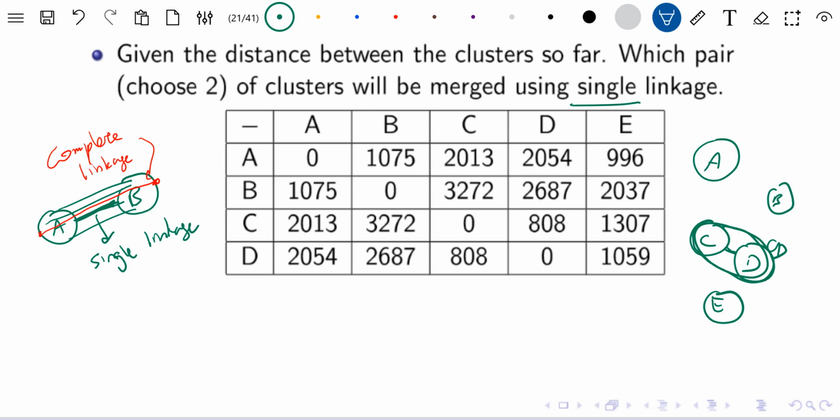And then we need to recompute the distance between this large combined cluster and the other ones. The reason I picked this is because this number is the smallest number in the table. So you just compare all of the numbers and find the smallest one. This will be the distance between the two closest clusters, which is from C to D. Similarly, this number is the same, it's also from C to D since it's symmetric. The first step is to merge CD, and the next step is to generate the new table.